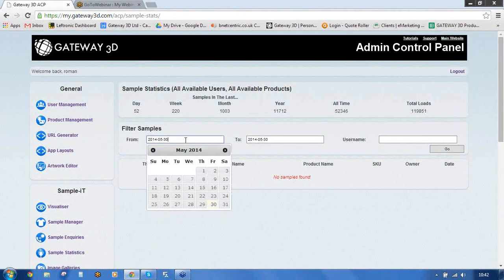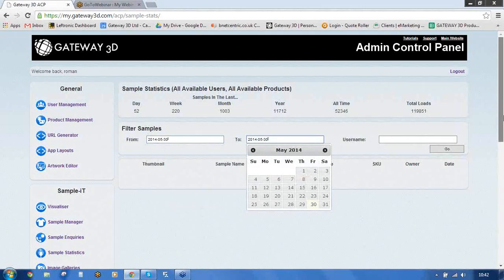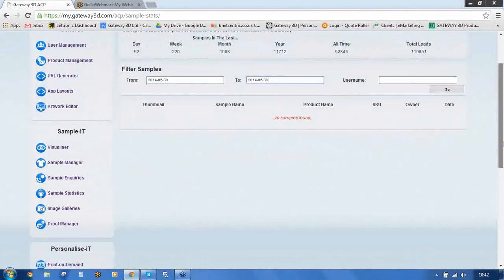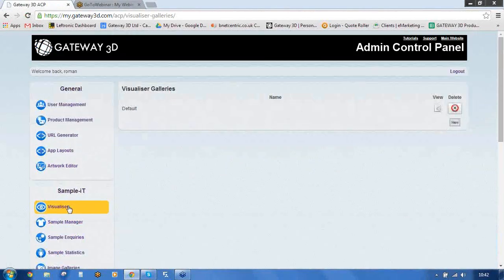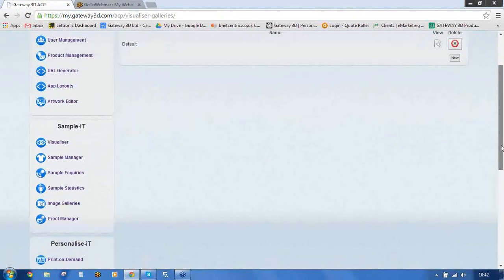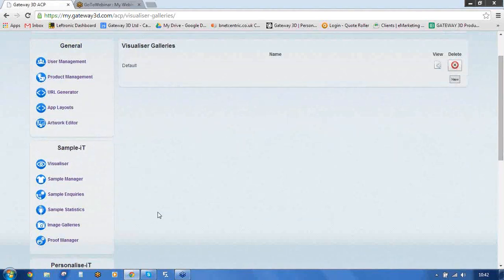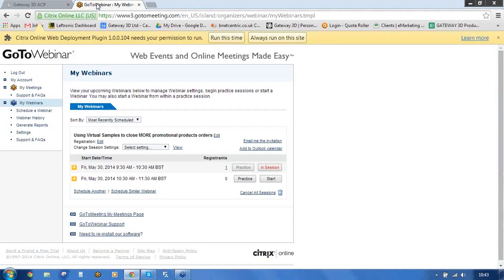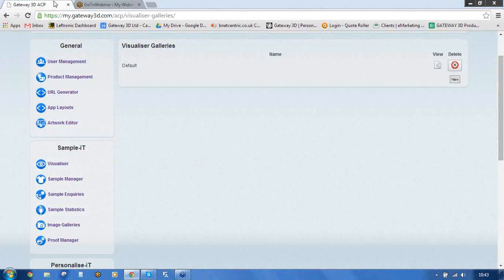Here you can put in a period of time and see how many samples have been created, and as a result, how many sales have been converted. The image galleries, where I won't have anything, will be where you can upload your images and final artwork. So for anybody who has a key client, you can use true artwork for this. We also have a proof manager system, which is a totally different product, but if you wanted to go right through to proofing the product, you could do that as well.